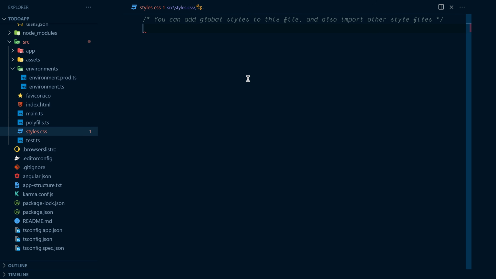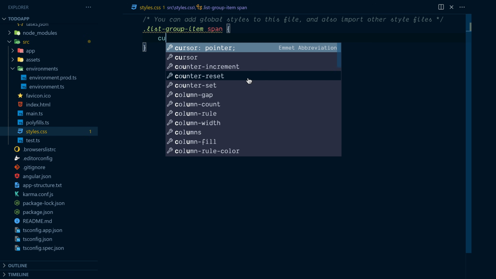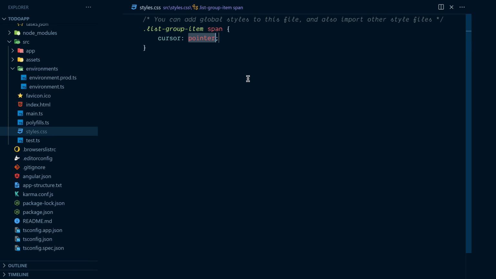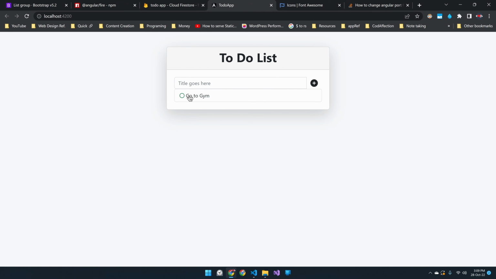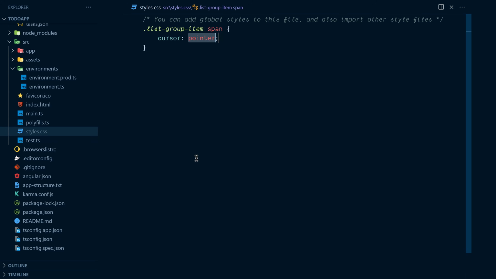So here we go. Within this list group item class, if there is a span, and if we hover on that, we want to change the cursor to pointer. Okay, let me save this. That's it. Now, if we click on this I tag here, we want to change the status of this task. That is, we want to change this is done property. For that, I'm going to add a click event here.